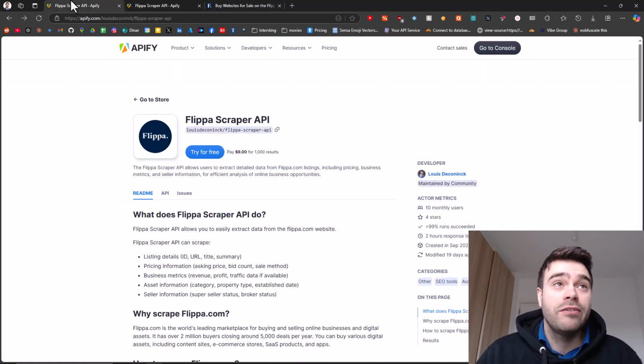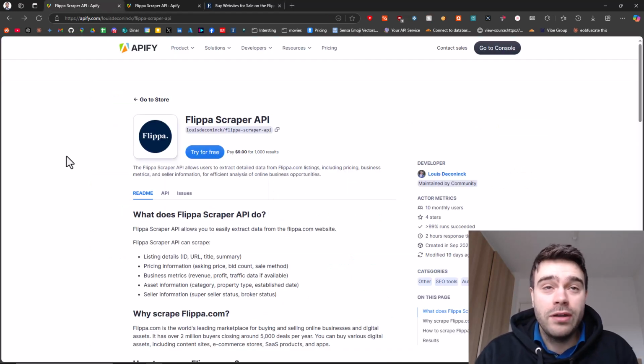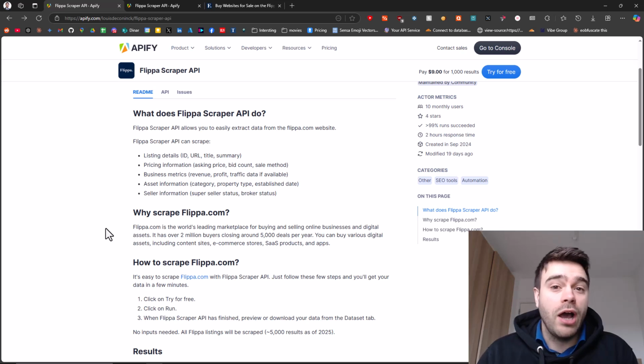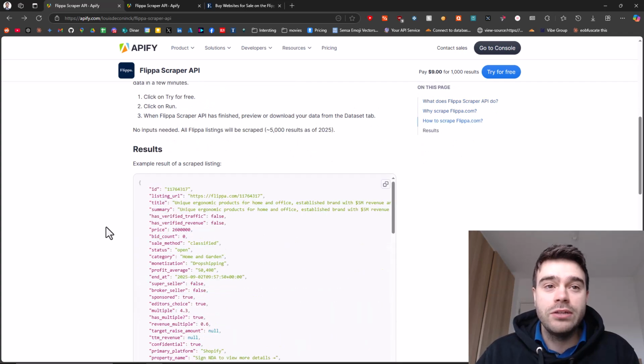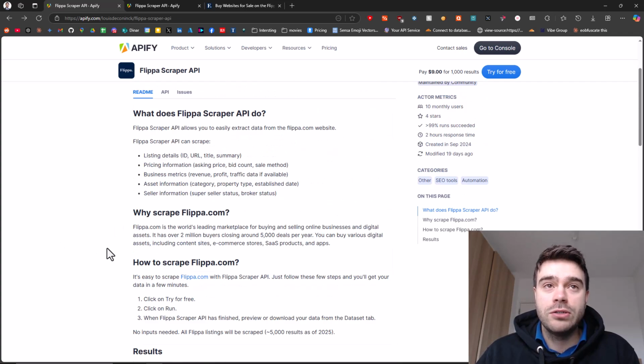So it's a Flippa scraper API on Apify. So here you have some details about what the scraper is going to do. Now I've tried to make this as simple as possible. There is zero input needed for this to work. You just click one button and you scrape all of the Flippa listings. And so then you get an overview here on how that's going to look.